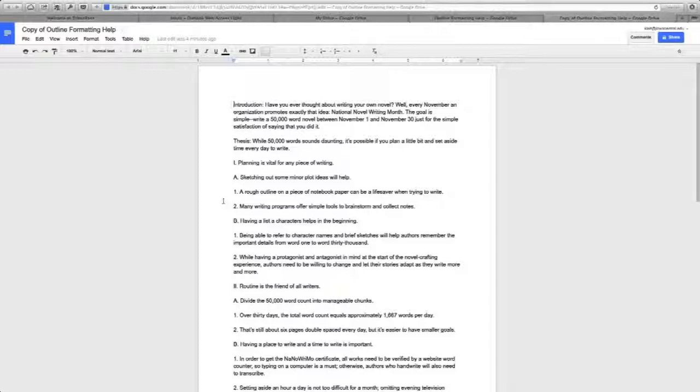So here in this example outline that I'm using, I have all my information and it's not formatted at all. It all starts at the left margin. So I want to show you how you can go in there and indent different parts of it.